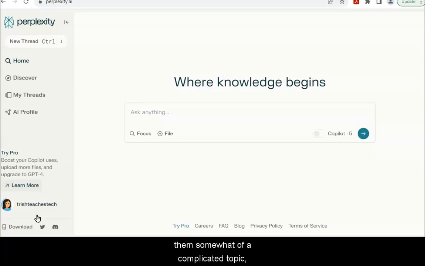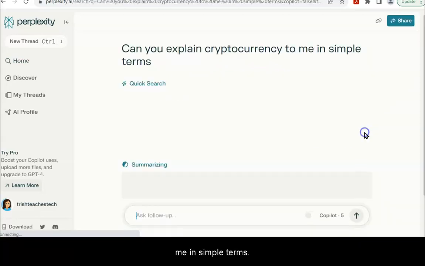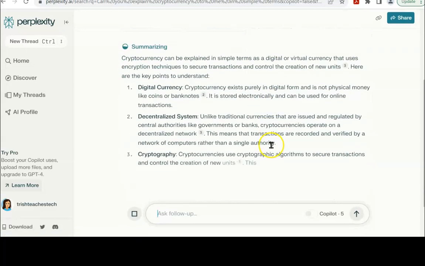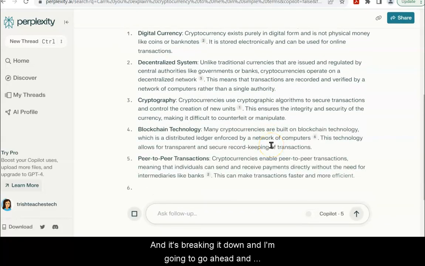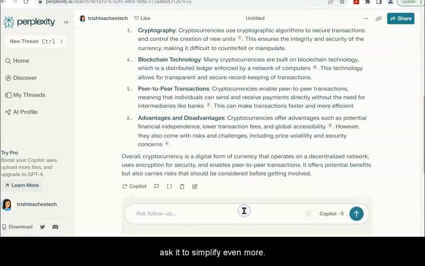So, for example, if you're trying to explain to them somewhat of a complicated topic, you can start by asking the tool to break it down in simpler terms, explain it that way, and then start filling in more advanced information. So here I'm asking Perplexity to explain cryptocurrency to me in simple terms. And it's breaking it down. And I'm going to go ahead and ask it to simplify even more.